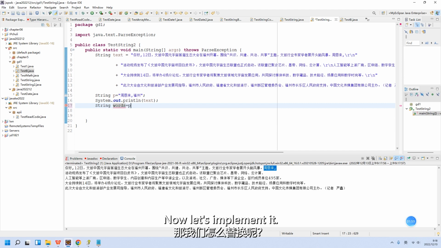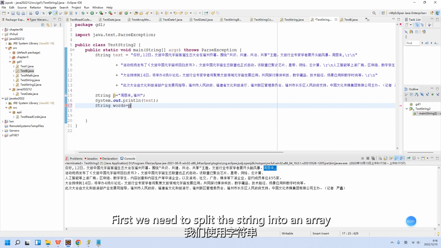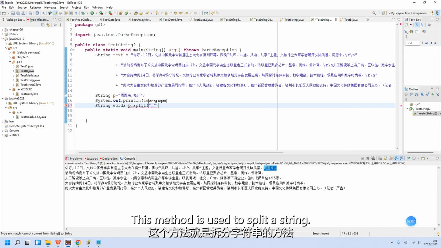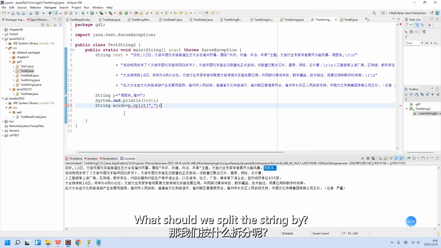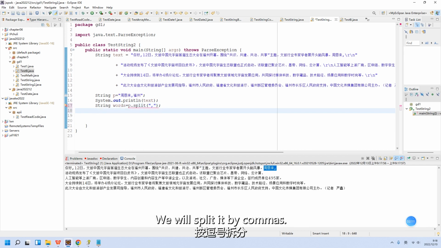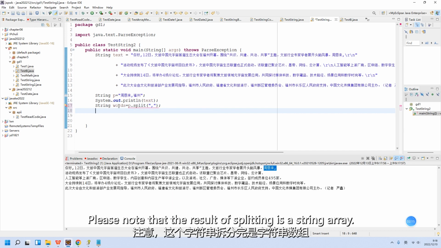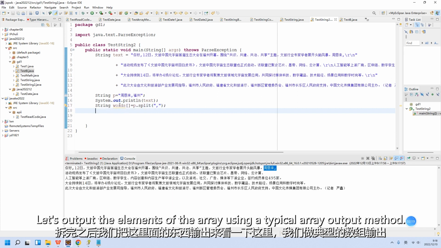Now let's implement it. First, we need to split the string into an array, using the split method from the string class. This method is used to split a string. What should we split the string by? We will split it by commas. After splitting, we can take a look at the result. Please note that the result of splitting is a string array. Let's output the elements of the array using a typical array output method.